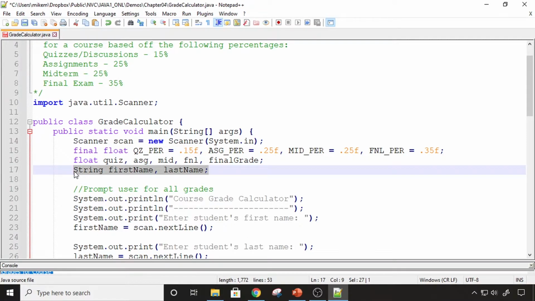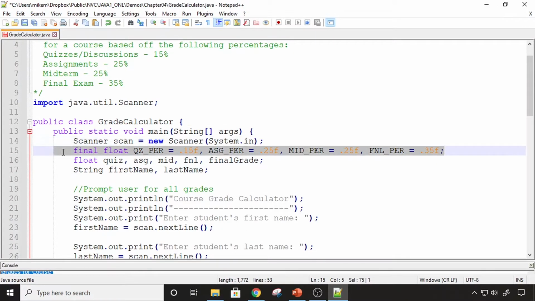So what we can do is we can write our own class to represent this student. So we can write a class for a student object, and that student is going to have a first name, a last name, a quiz grade, assignment grade, midterm, final, and a final grade. And we can even move these constants over into that class as well. So we can design what we call a blueprint for a student, and then whenever we need a student, we can just instantiate an object of that student, and we don't have to worry about managing the data inside of our driver class. So this is what we call a driver class.